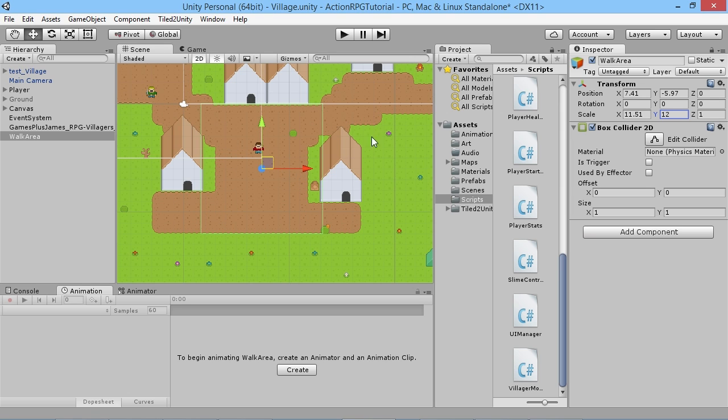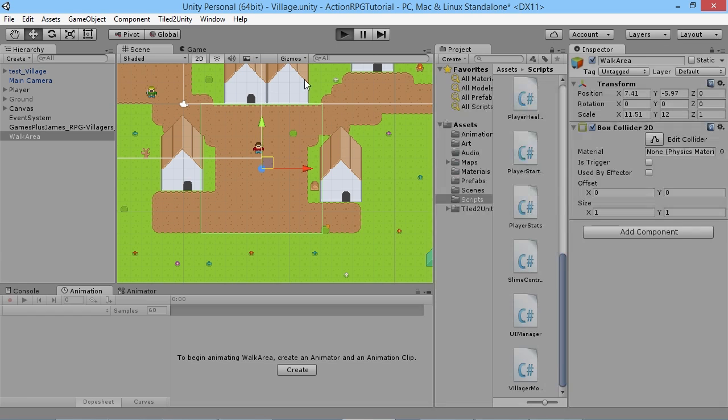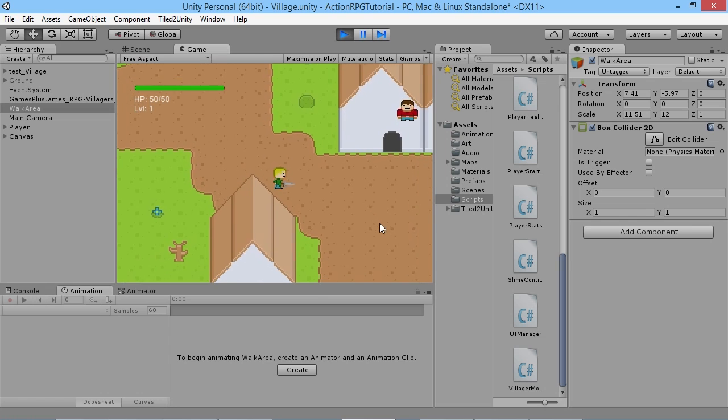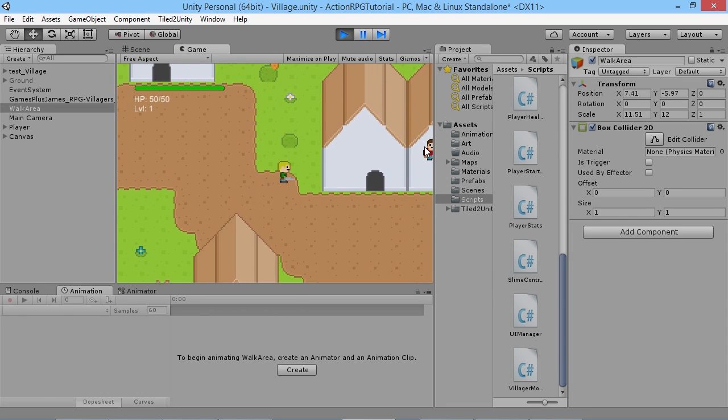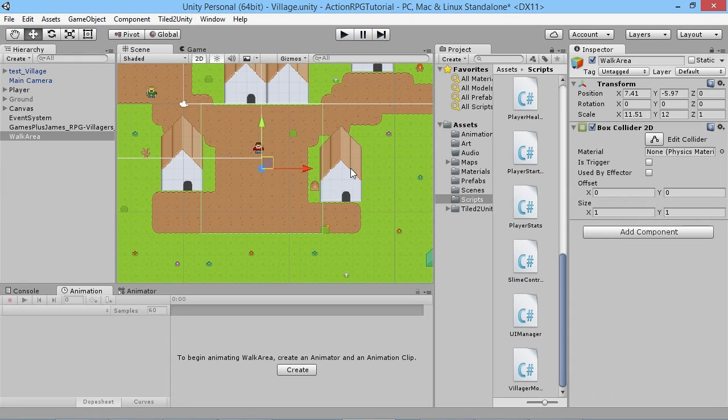Obviously, if this is a box collider, we don't want it to be something that we can physically bump into, because if we were to press play here now, we'll end up with a really annoying situation where our player's walking along and suddenly we just hit this invisible wall, which is no good to us, and our villager gets knocked to weird places as well. So we need to make sure that our box collider is a trigger.